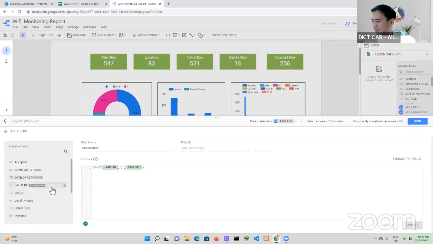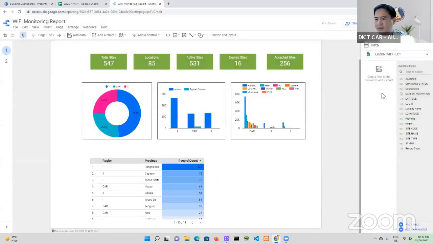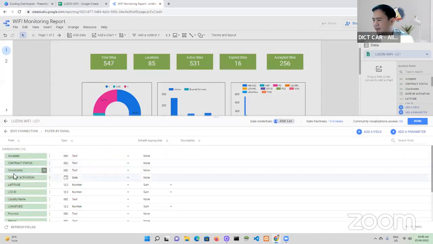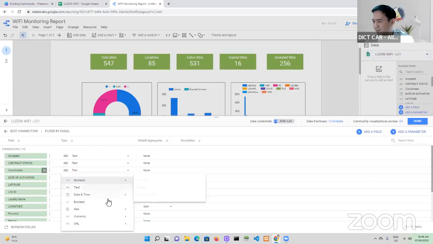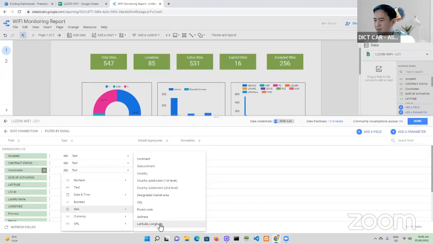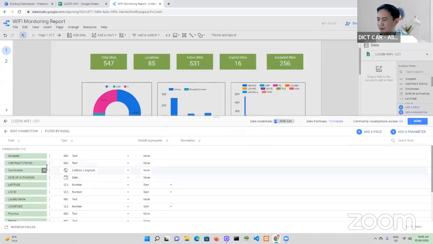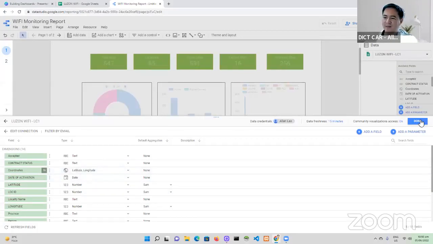Calculated field saved, but it's not showing on my available fields yet. So I have to click on done and get back to that to have some kind of refresh. And there's the coordinate. Okay, the next thing that I have to do is to make that a coordinate, not a text. Let's change the type from text to geo to latitude and longitude. The longitude, okay. So meron na ako. So yun ang gagamitin natin ngayon sa ating map.